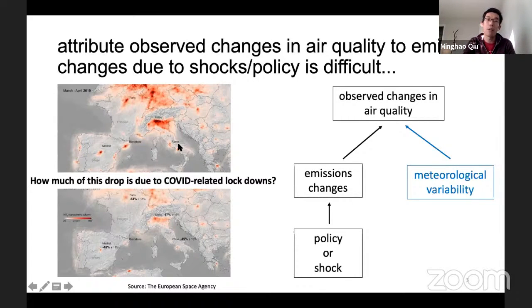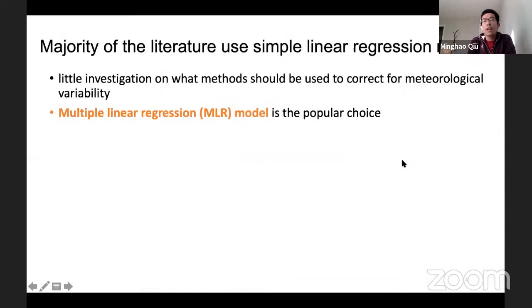So for instance, how is it the case that you see a minus 54% in Paris? Is that really due to COVID, or is that because Paris in 2020 is rainier than in 2019? Looking at the literature, there is very little investigation on what methods should be used to correct for meteorological variability. And when there's no consensus, people go for the things that are simpler. The majority of the literature uses simple linear regression, or MLR models, to do that.